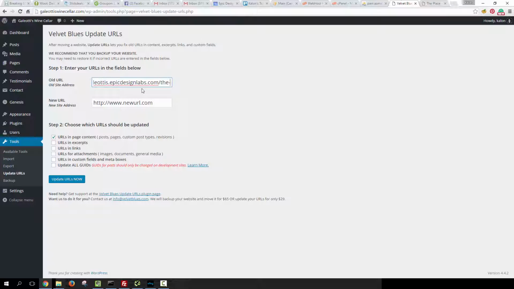Now we don't want anything that comes after the .com or whatever top level domain you're on. So .com, .org, .net, whatever. So we just want the root domain in here that it used to be. And then we're going to put the root domain that it's at now. Now I don't want this slash at the end on either the old URL or the new URL. So everything from the HTTP to the end of the .com is what I'm going to put in here. And this is going to update everything that has this old URL in it to this URL.